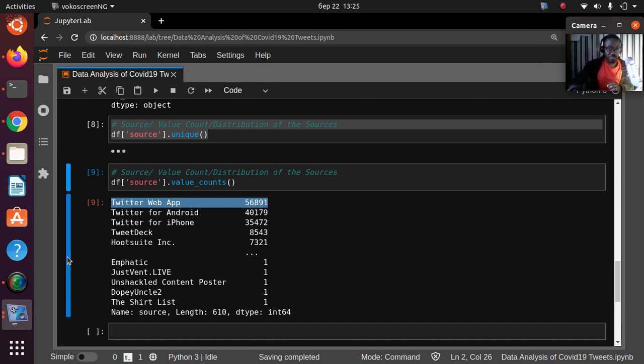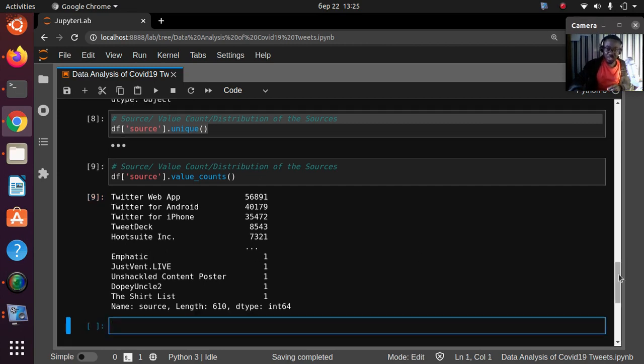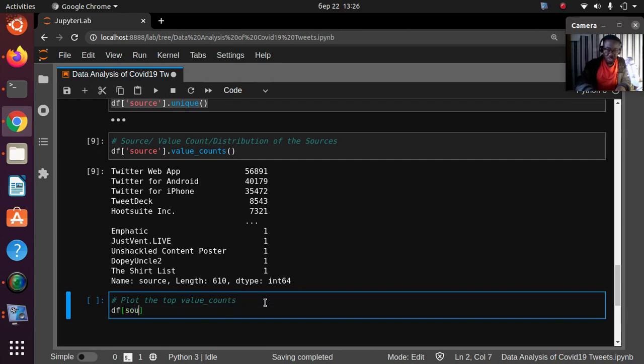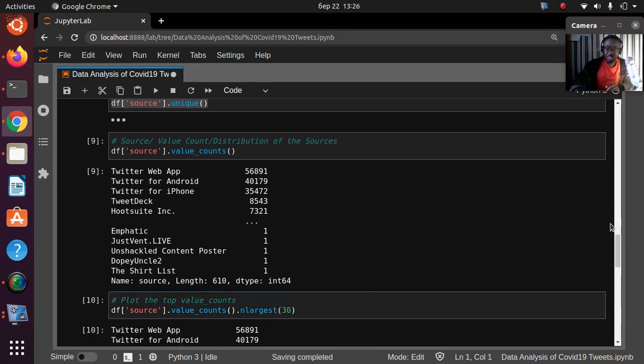So I can just go back again to what we have done, and then we can just plot it out. We can't plot all of them, otherwise it's going to be too much. So we can just plot the top 10. So in that case, let's say, plot the top values, right? To do that, just go with my df.source.value_counts. If I go here, right, and I just go nlargest, I want to get the top, let's say 30, right? If I go with this, it's going to give us the top 30. That is the highest numbers, right? So this is the top 30.